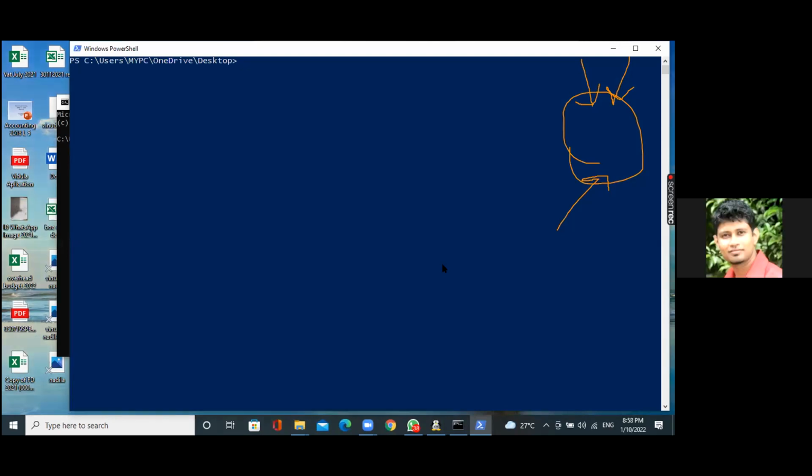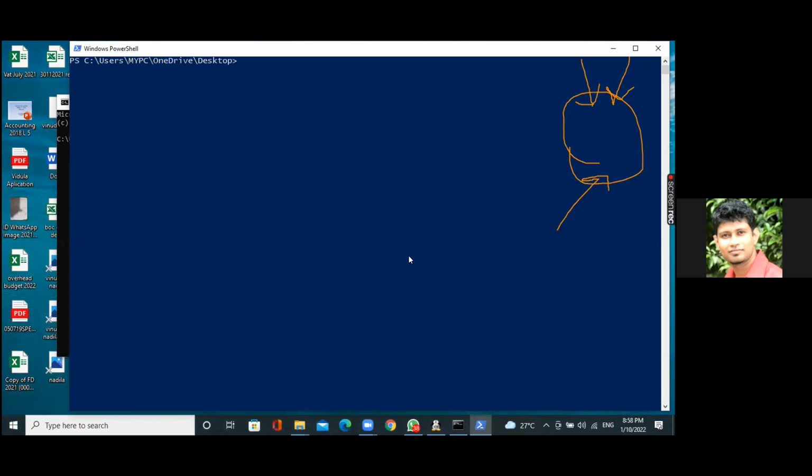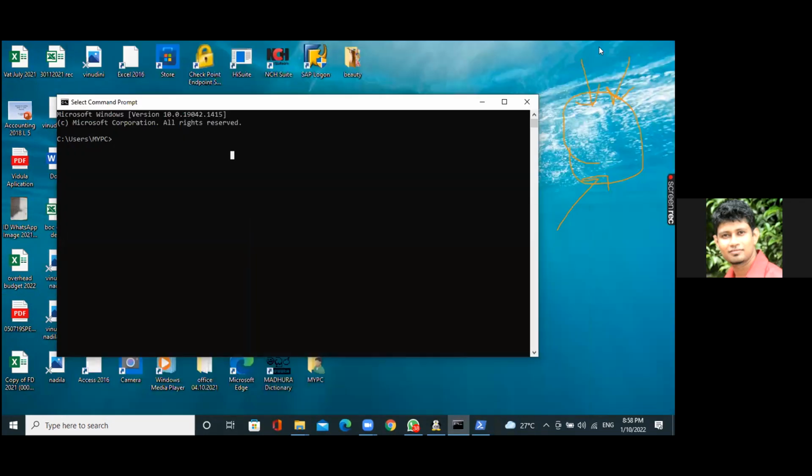Okay. Now you can see your desktop path. What is the desktop path, Udamsa? Can you tell your desktop path? Or can others tell her desktop path? C users my PC OneDrive desktop. Yes, C users my PC OneDrive desktop. Okay, now minimize the blue color window.